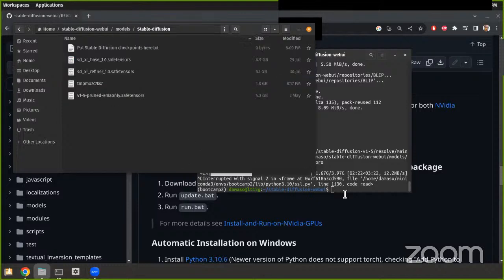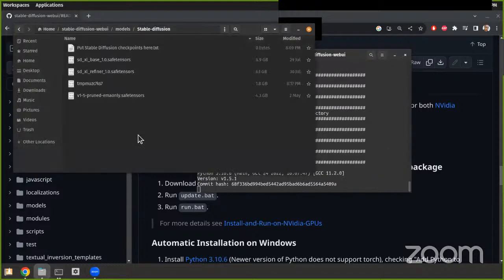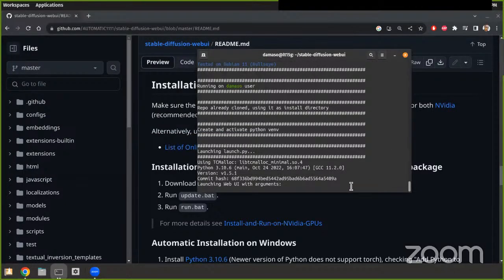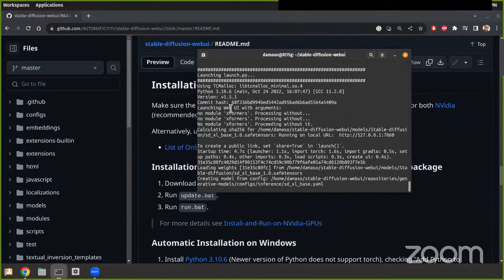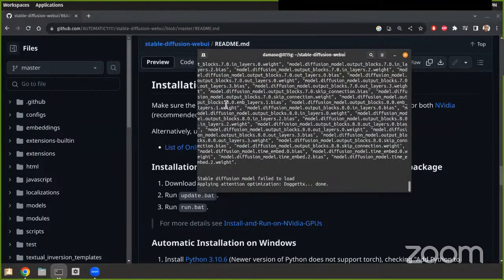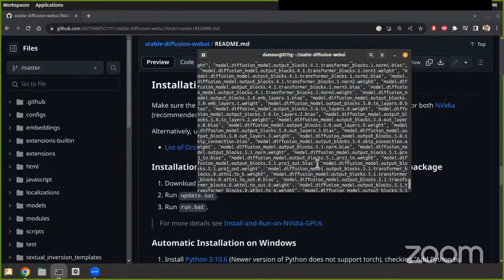So now if we try running this again, you'll be able to see that it doesn't run xFormers by default. So next time we can run this with xFormers, and this will move faster. What happened?